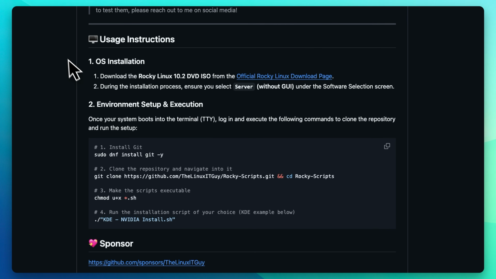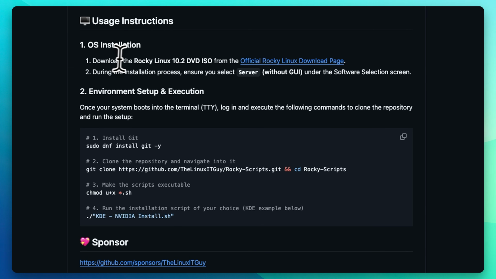But we'll run through the install instructions. Basically, we're going to download the Rocky Linux 10.2 DVD ISO from the official rockylinux.org/download page. During the install, this is super important, we're going to make sure that we select Server, the option that does not have the GUI, under our software selection screen, and we'll run through that together, so don't worry about it. I'm just doing an overview right now.